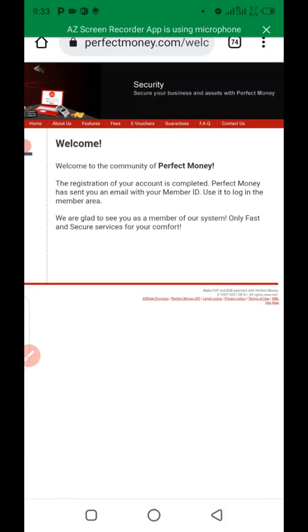Welcome to the Community of Perfect Money. The registration of account is completed. Perfect Money has sent you an email with your member ID. Use it to log in to the member area. We are glad to see you as a member.